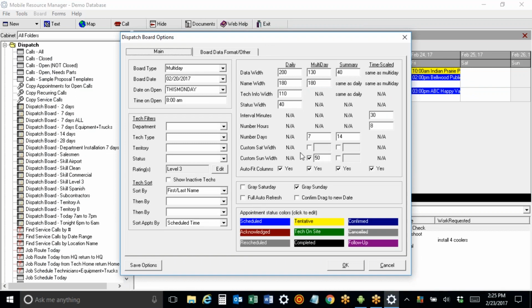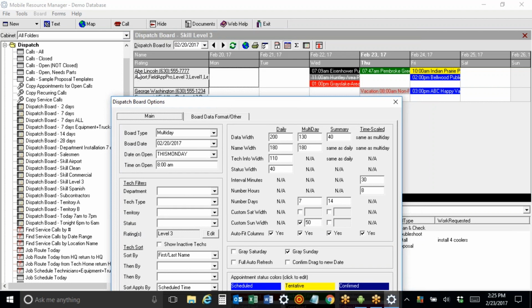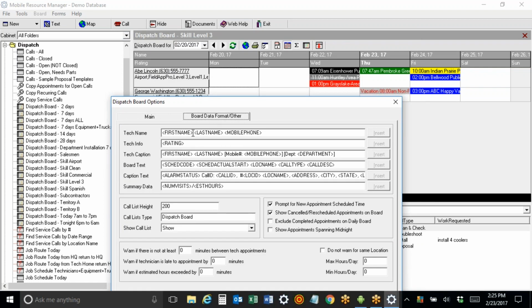There are other settings. You can actually configure what appears in this name. Like right on this particular board, I'm showing first name, then last name, then cell phone number, then skill sets. This information is all configured on the second page tab. So I'm showing first name, last name, mobile phone, and rating. That's what's right here.